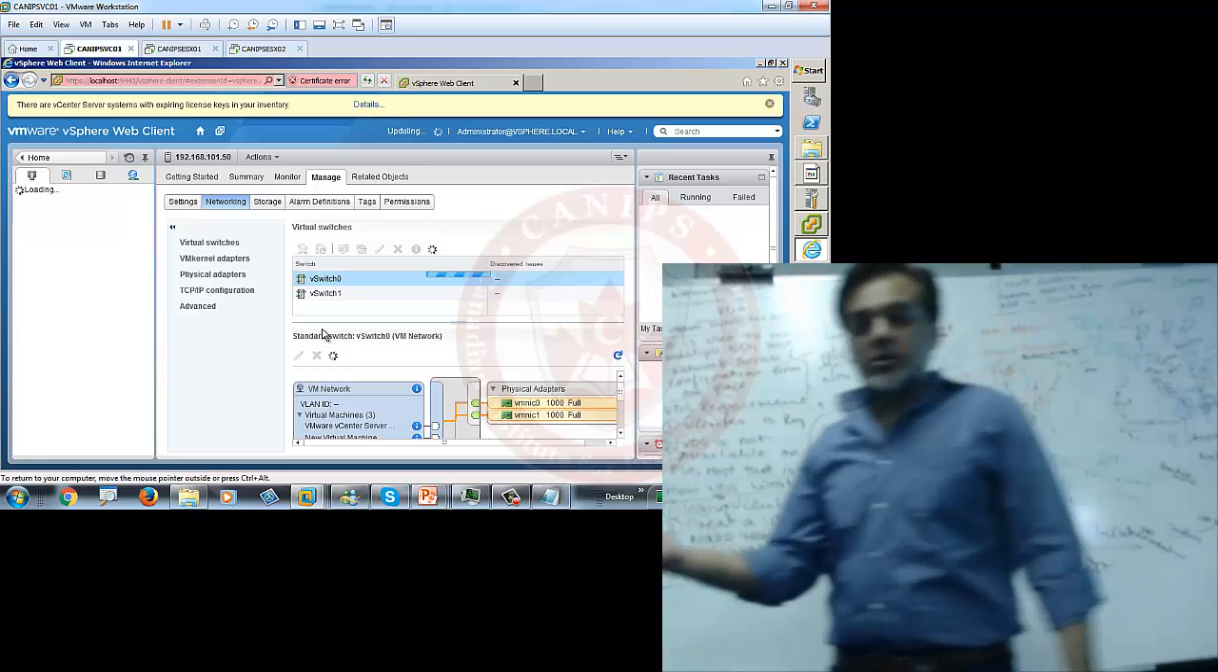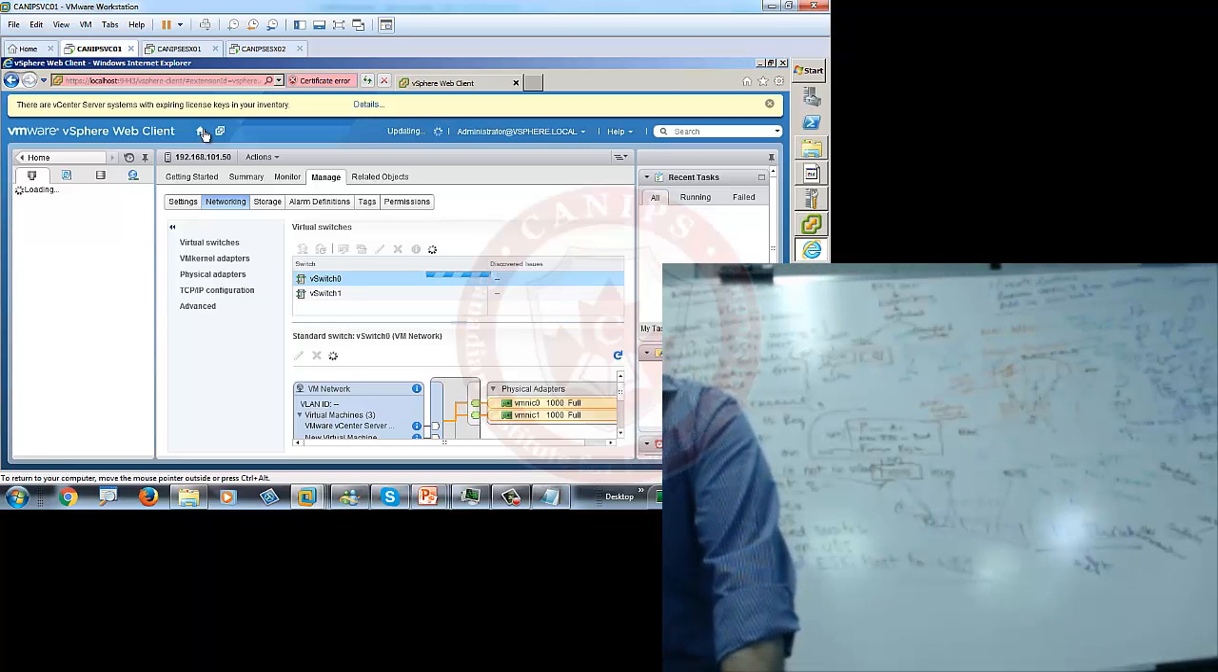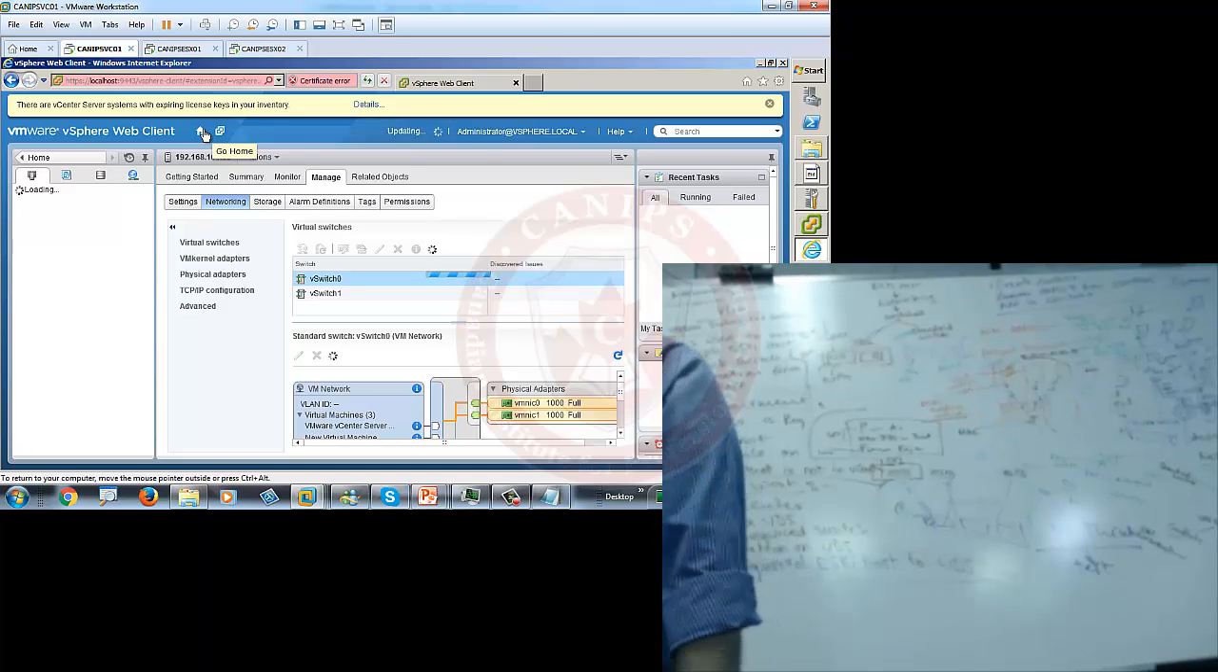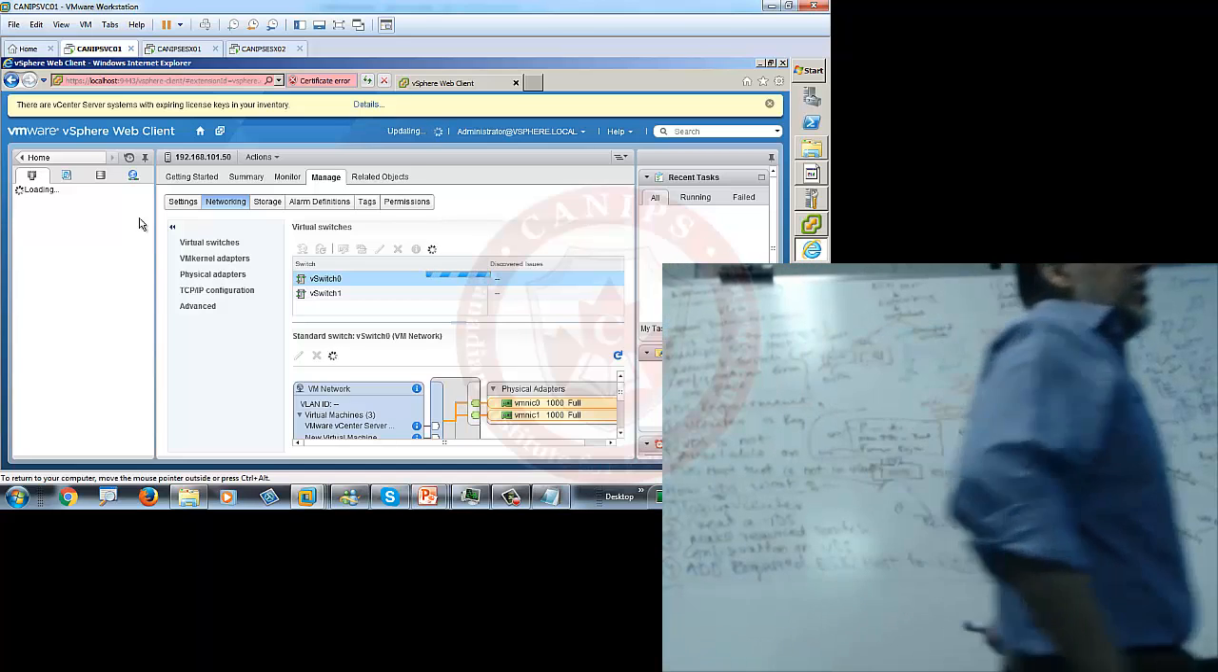It's the same thing in the web client. We go to home, go to networking, and in networking, once it is open, just select the data center and create a VDS. So it's just loading, and then we'll see that out.